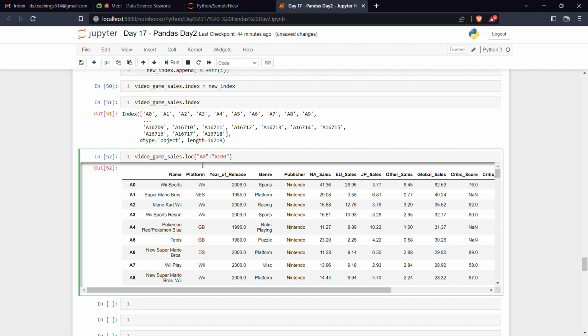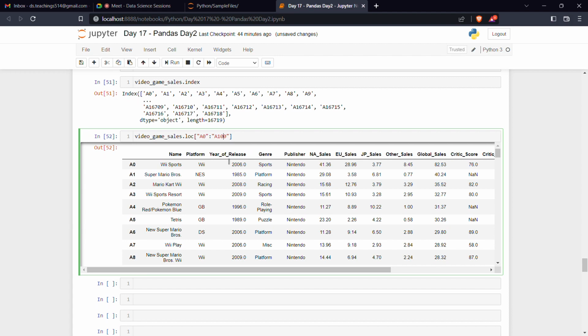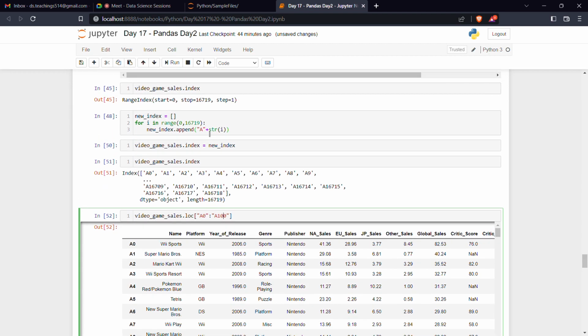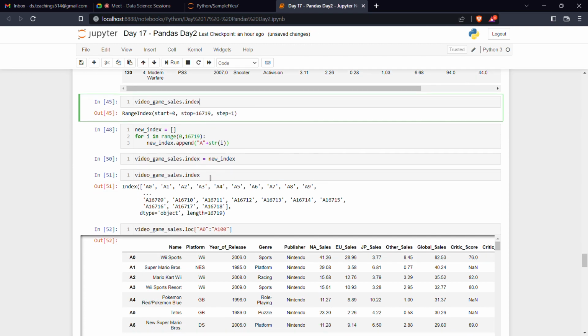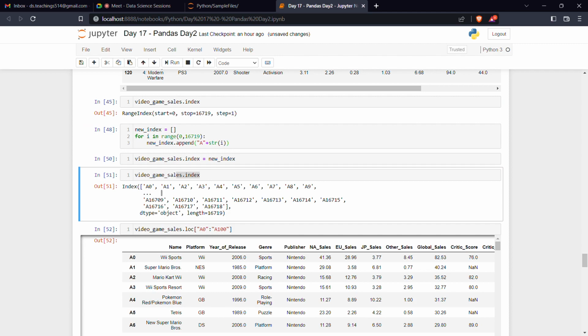Your indexes can be like this also. We are changing the index into a0, a1, a2 like that. But if at all they are not in the order, then it is not going to print, it's not going to display exactly like that. So that's what I wanted to show you. But here one more thing I have introduced: dot index represents the index names. Whatever the index names are there, it is going to show us.